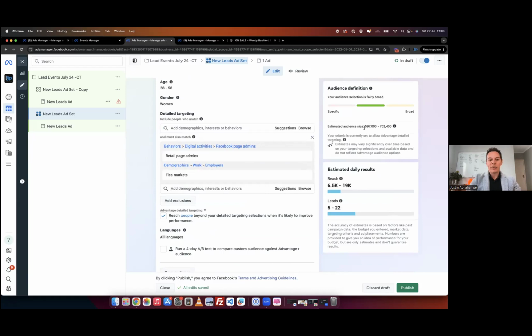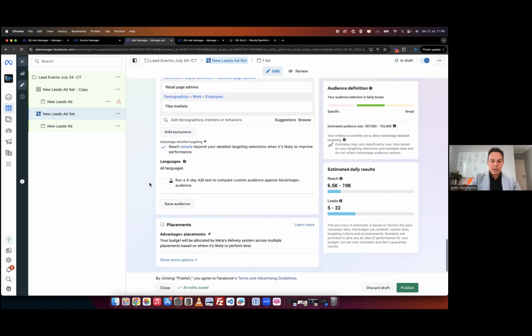Just do a little bit of trial and error to see what the quality is and what the volume of leads is. If you need more leads, maybe make it broader, and you'll see Facebook will also give you some kind of indicator of whether it's too broad or too specific. Somewhere within the green seems to work quite well.